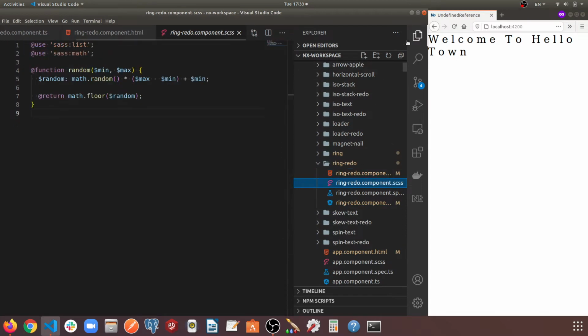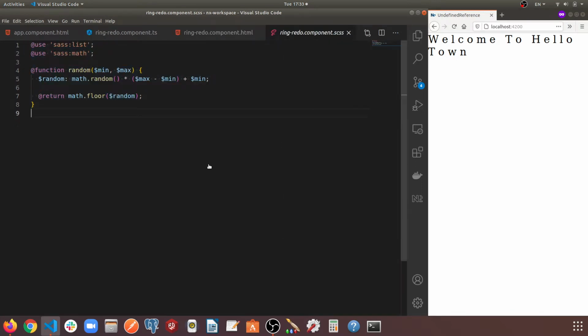I mean SCSS. So we're going to have a list and math, and for math we're going to need a random. So I just prepared some random, a way to get random numbers. That's one of the random functions. I probably could do this in the JavaScript part. If I redo it, I would do this in JavaScript, but it's been done this way, so let's stick with it.